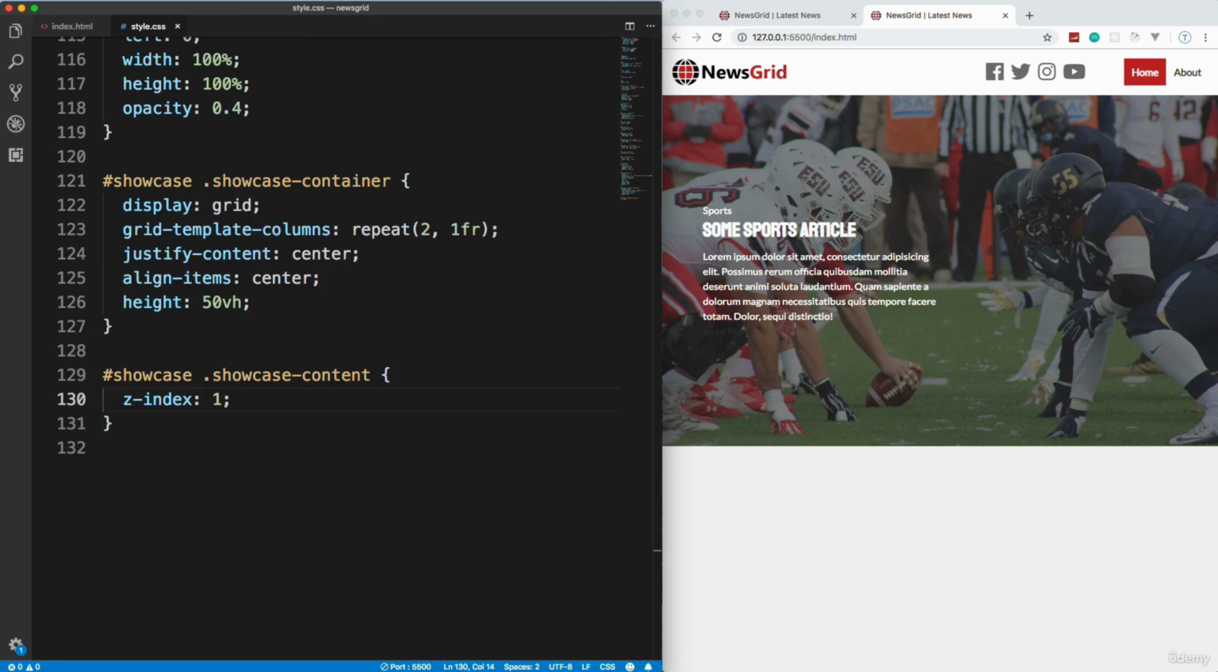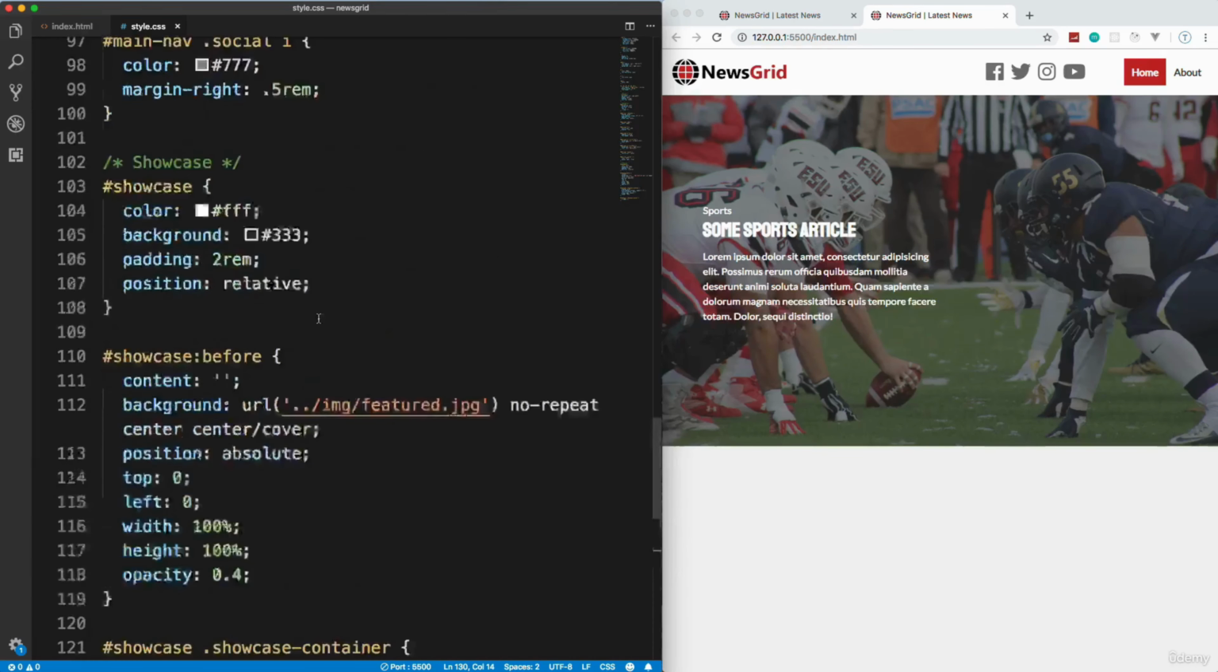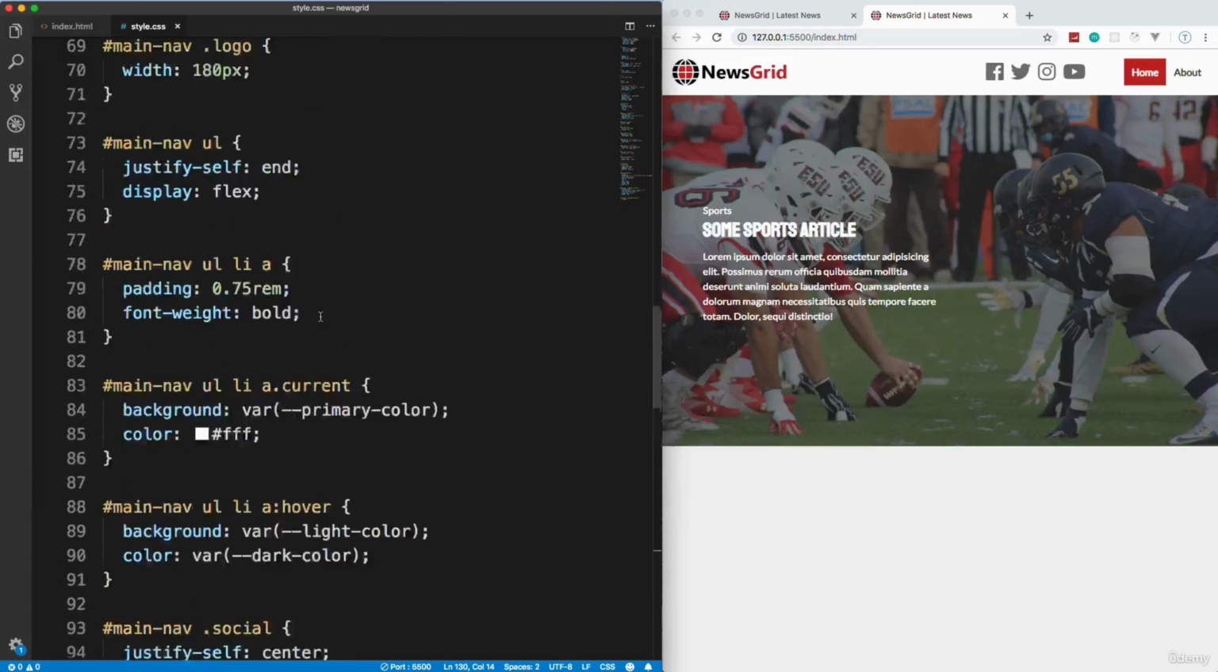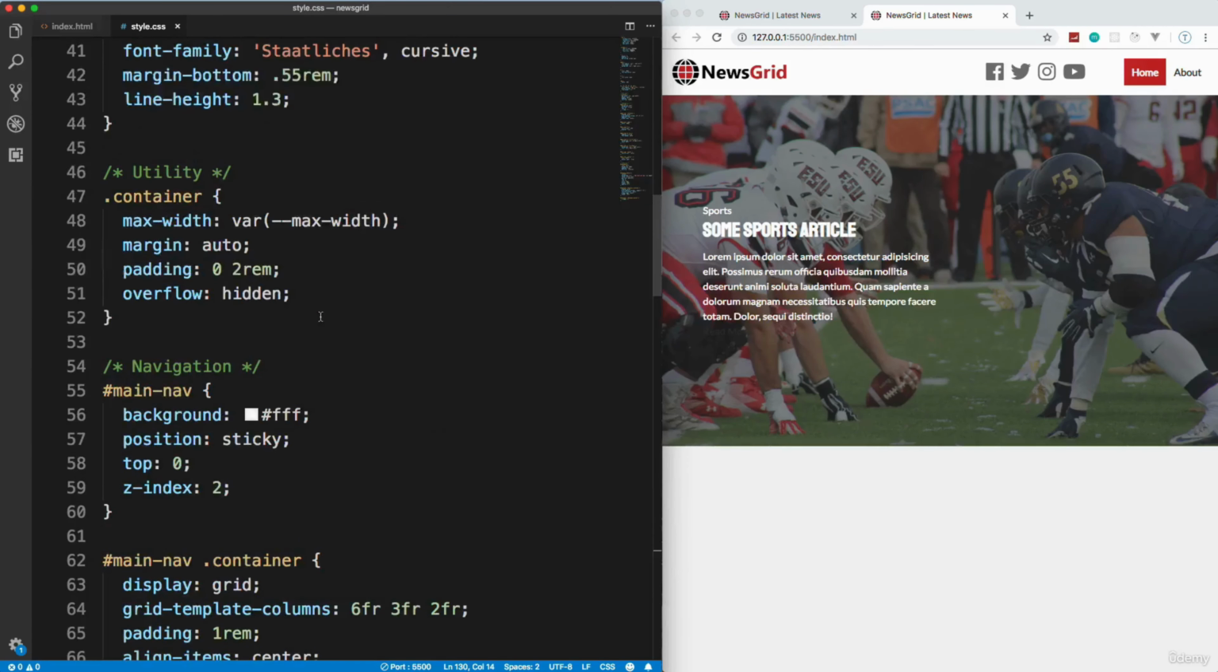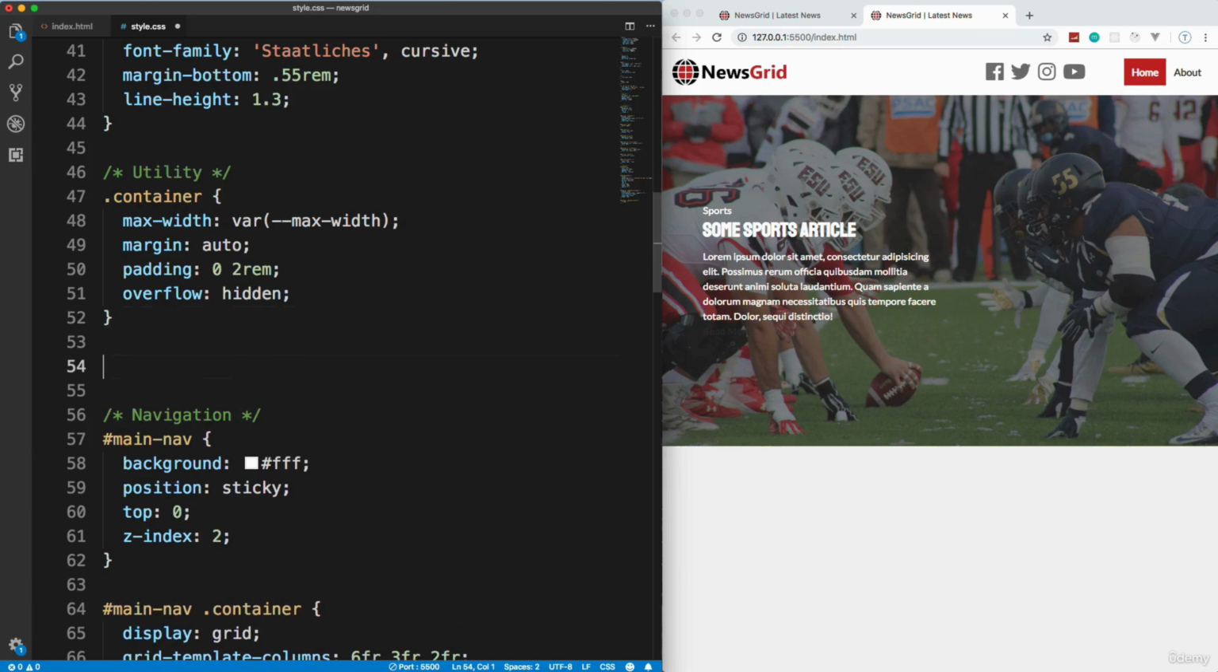Okay, let's see. So I mean, that's pretty much it for the core showcase styles, but we do want to add the category. We need some styling for that, as well as the button, which you can't even see. But those are going to be utility classes that we can apply in other places as well. So let's go up here to where we have our utilities. And let's do the category. So we'll say category.